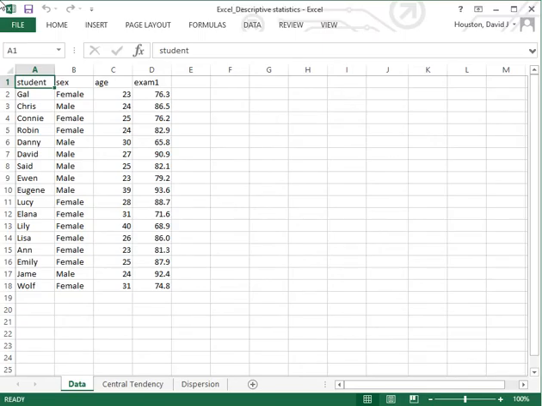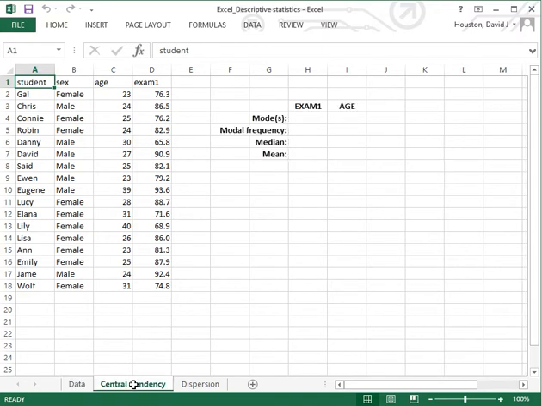In this tutorial, I'll demonstrate how we can use Excel functions to generate measures of central tendency and also measures of dispersion. The data we'll be using here is hypothetical student exam and age data, and I've already generated two additional sheets where I've copied the data here under the Central Tendency tab and begun to generate a table where I will report the various measures of central tendency.